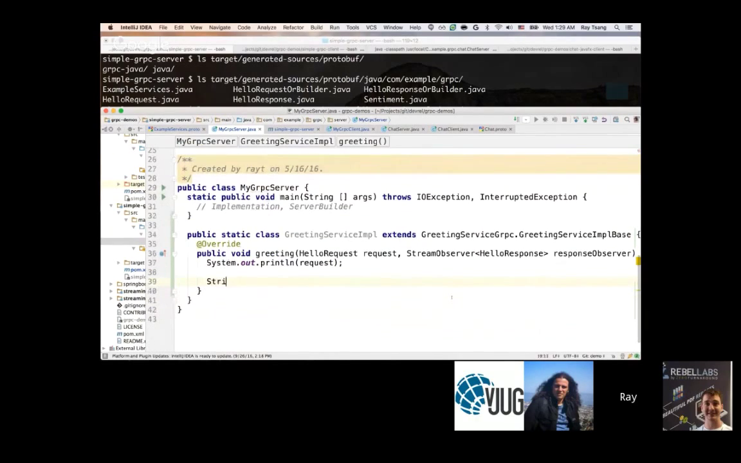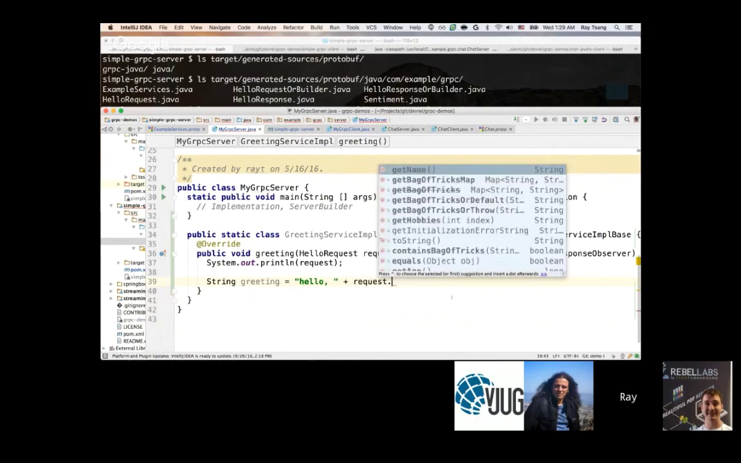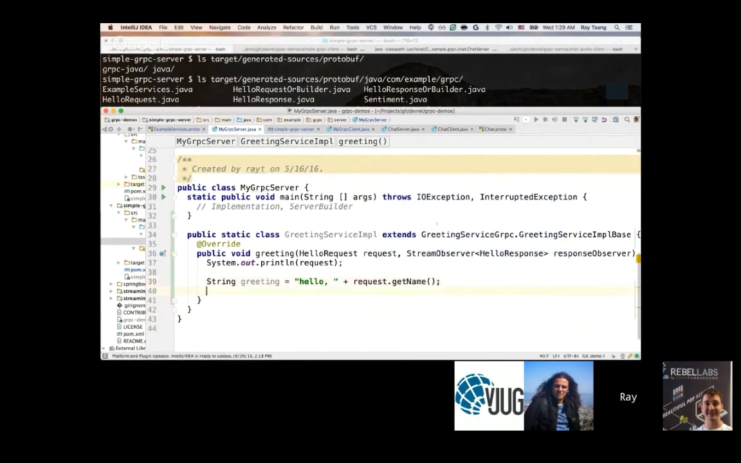And then we can create a greeting string, which is like hello. And I can get my request, and I can get the name. And again, all of these getter methods are pre-generated for you as well, based on the IDL. So I can get a name, which is nice. And now I can construct a response.